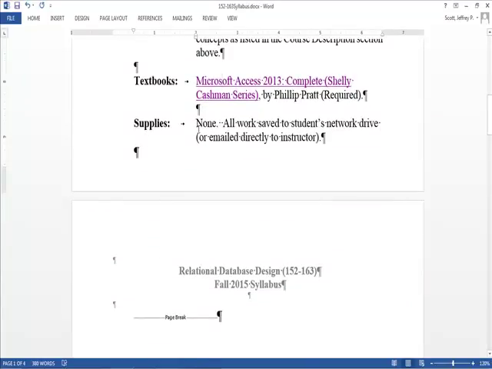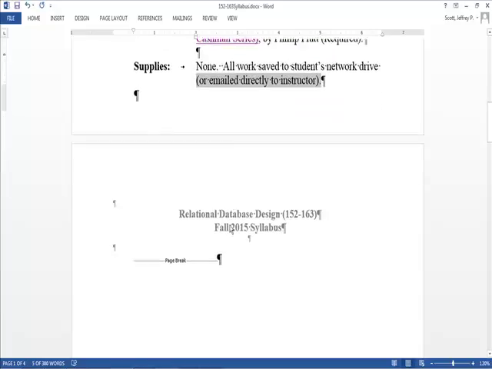Supplies, there's nothing extra that you need. I have to show you a couple of other things in just a couple minutes also, okay? All right. I'll expect you to save your work right to your drive or email it to me directly. Now, there's a little bit more to it than that, and I'll explain that in just a minute, all right?